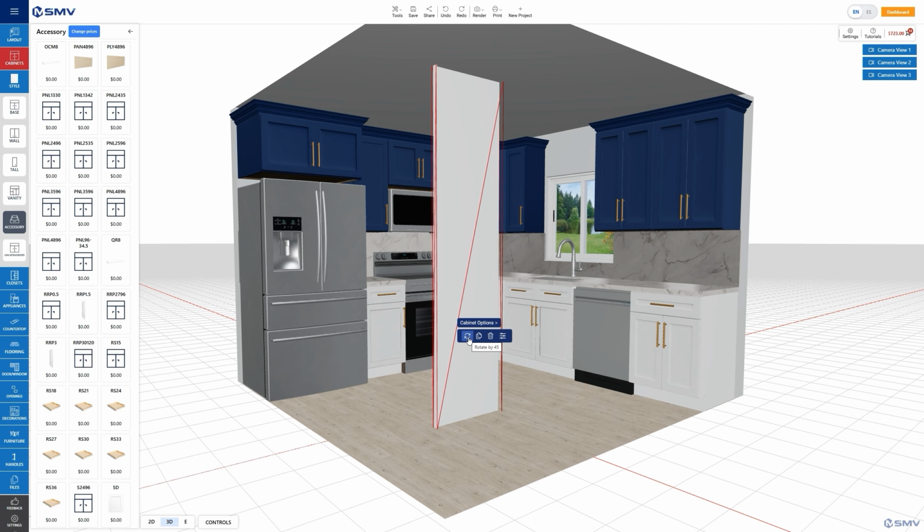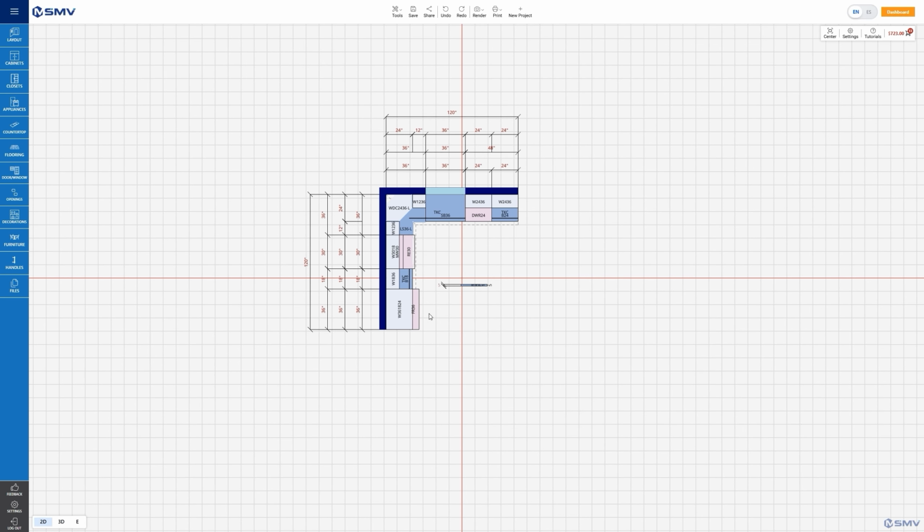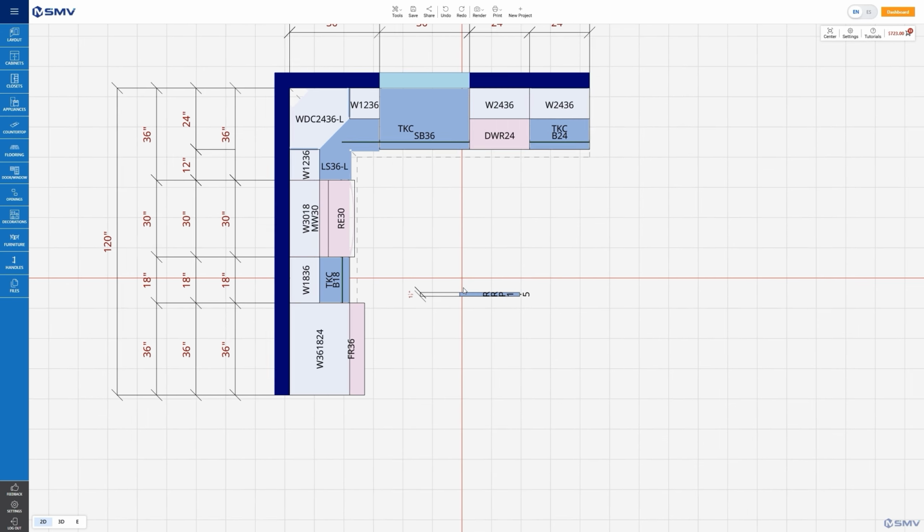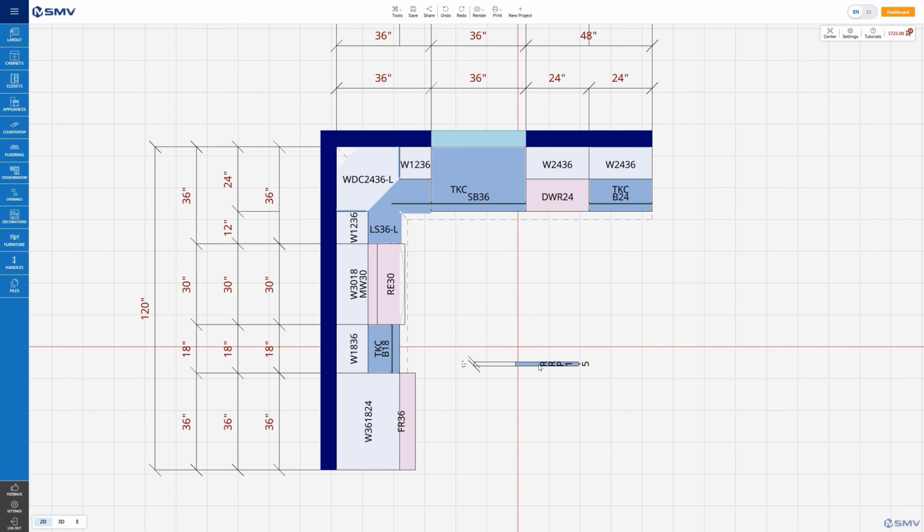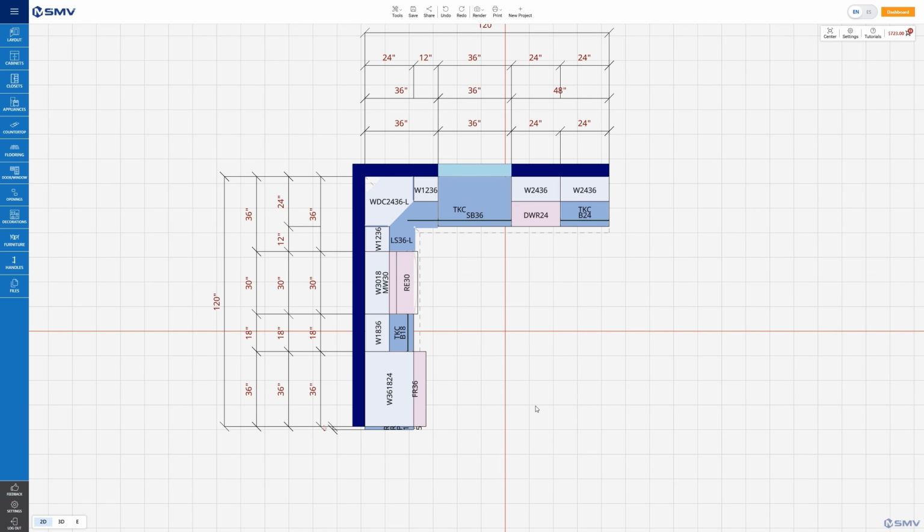Right-click on the panel and turn it. Go to 2D and move the panel next to the fridge. Now let's go back to 3D.